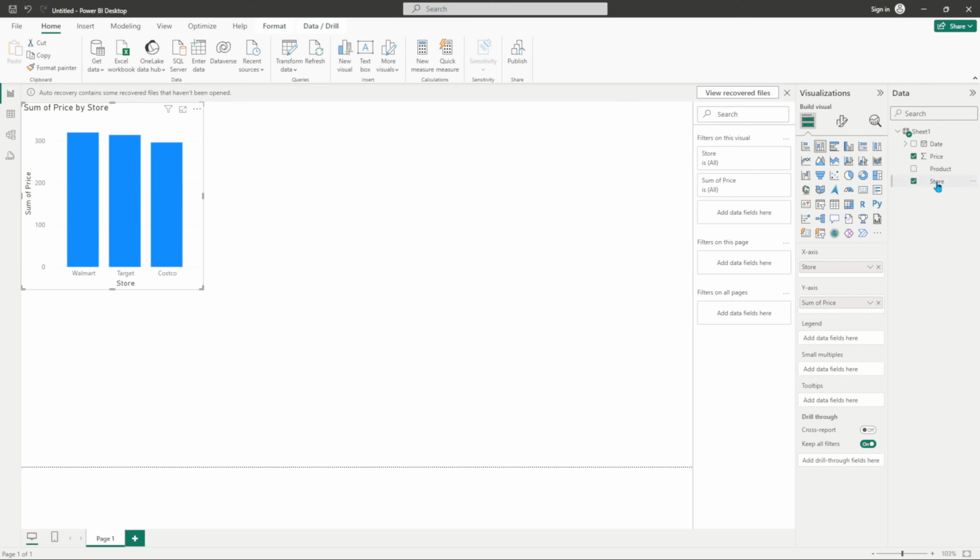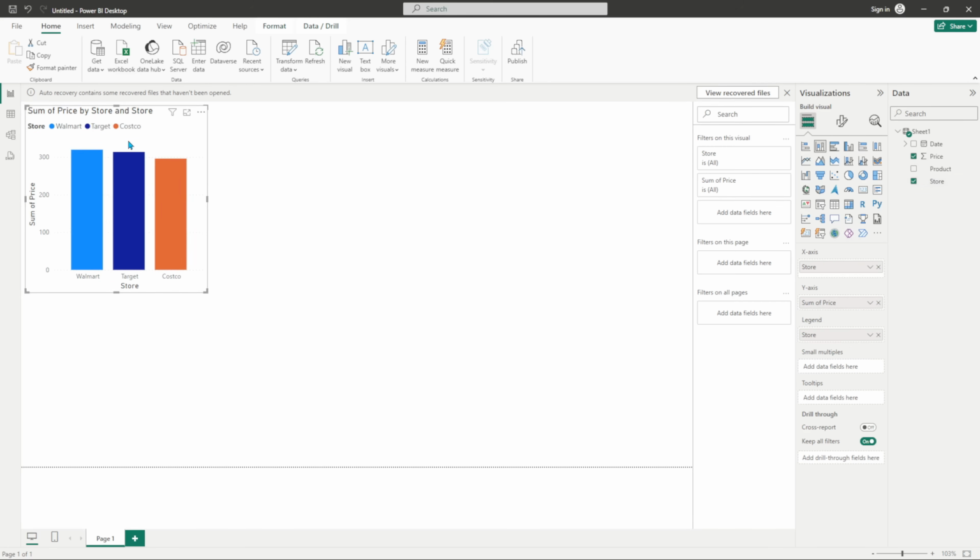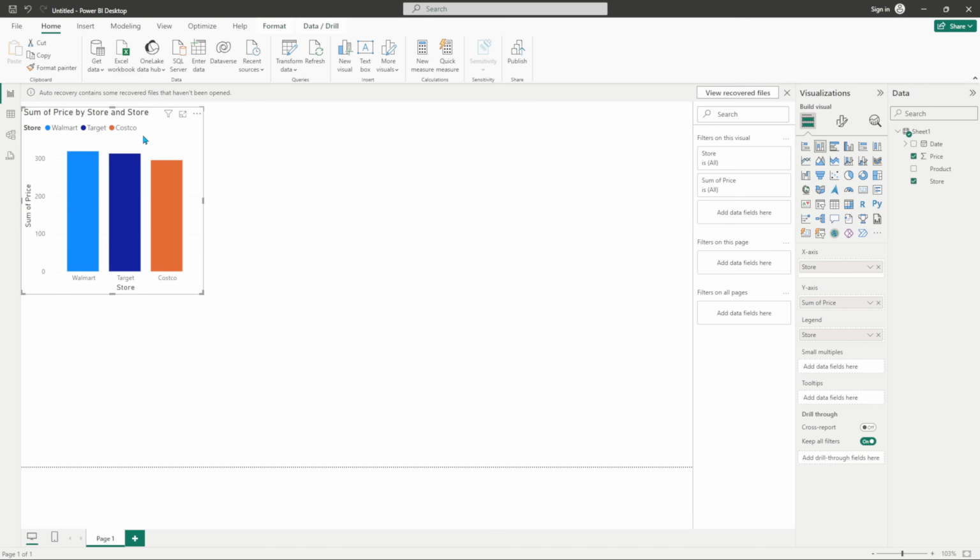We can also drag store here and then make it a legend, which will change the colors. It will add this here as well. So we can see here that at Walmart, I'm spending $3.19. At Target, I'm spending $3.13. And then at Costco, I'm spending $2.96. And so if in the future I want to be purchasing my snacking, my candy, my cakes, and so on, then I should be doing it at Costco.